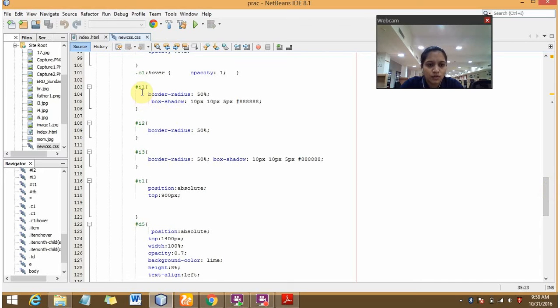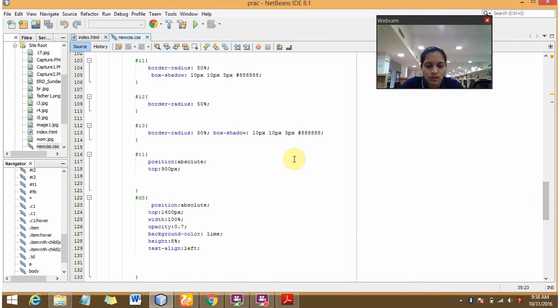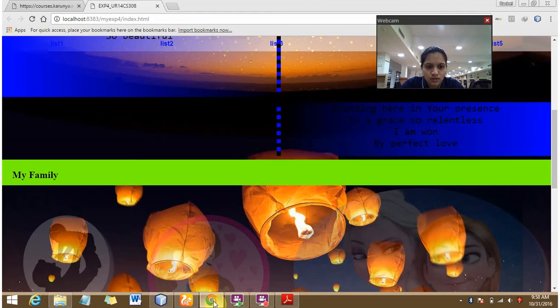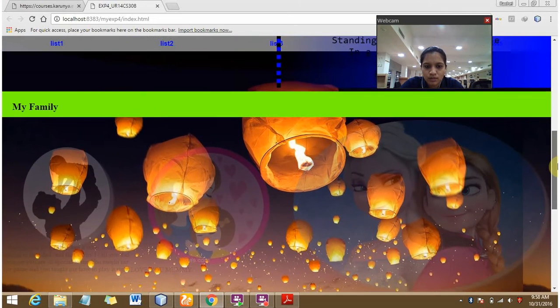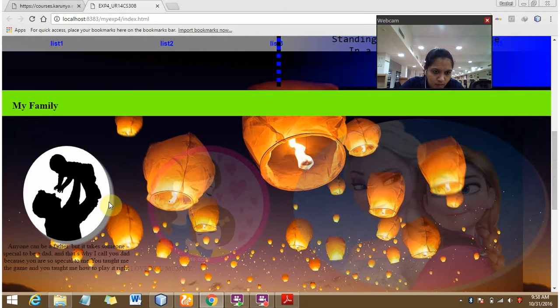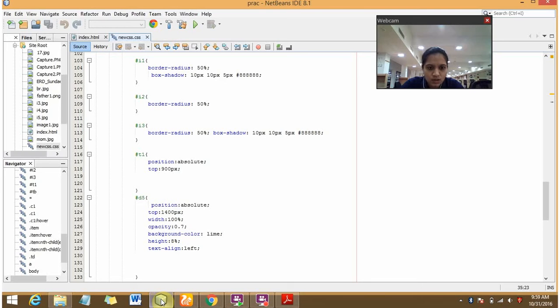Then for ID I1 I gave border-radius as 50% and box-shadow of 10 pixels and all that. This gives the images the border like this, and the shadow is given to the picture. So for this we use box-shadow. The same thing is done for the second image and third image also.